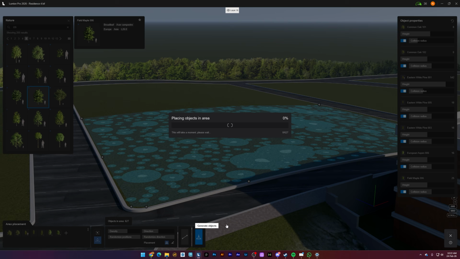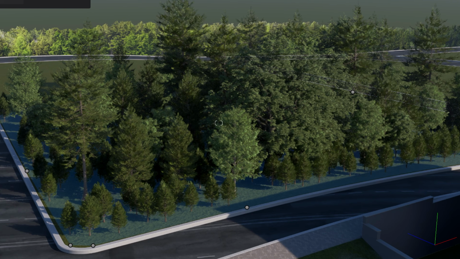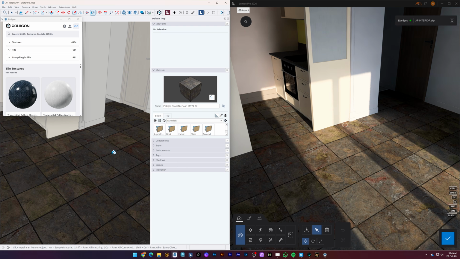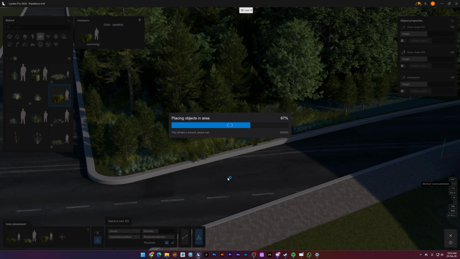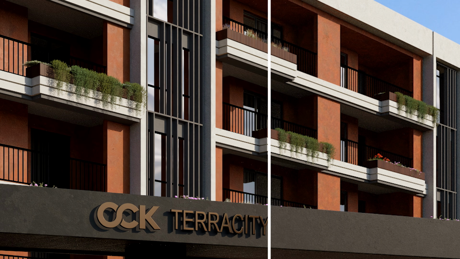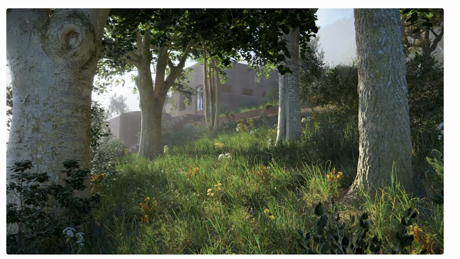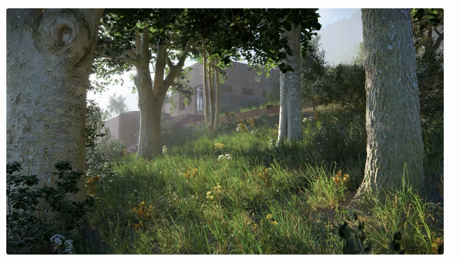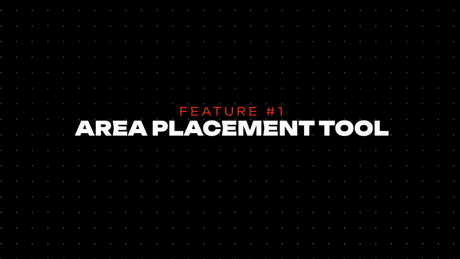Hey everyone, Nuno here. In today's video, I'm walking you through everything new in the new Lumion 26 update, from the brand new area placement tool to native 16K AI upscaling and ultra-realistic photogrammetry vegetation. We have a lot of ground to cover. Let's jump right in with number 1, area placement tool.